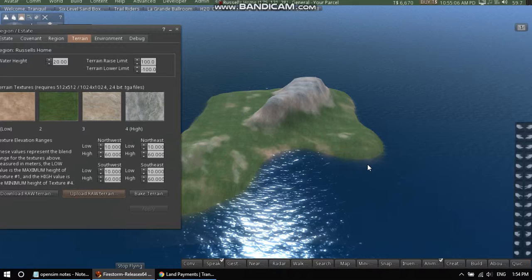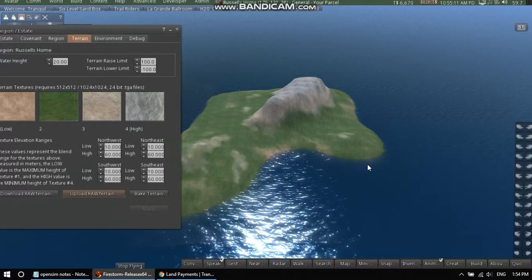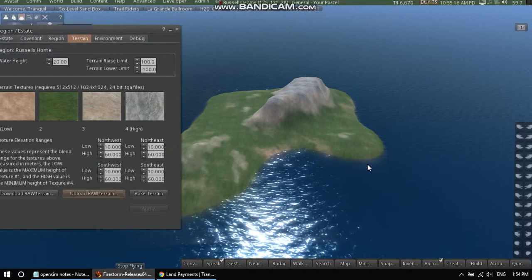So let's say you have 3 different grids you're a part of, and you want this land shape in your other grid. You can save this down to your computer yourself. It's free of charge, and use it if you want.